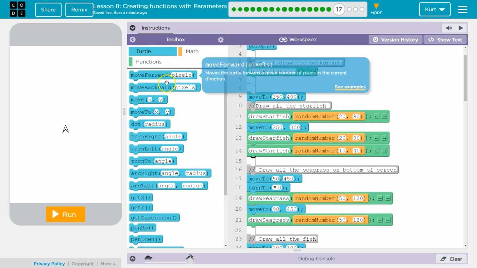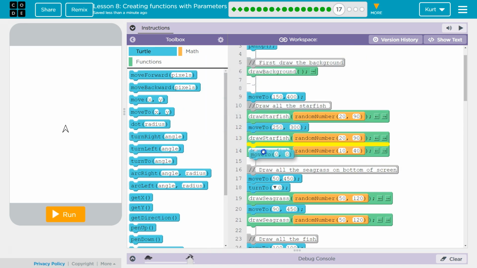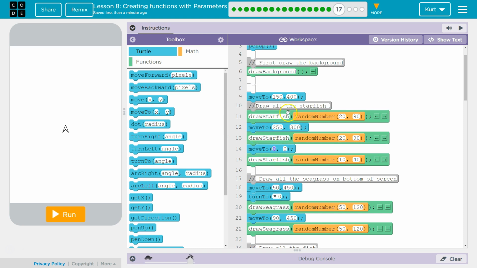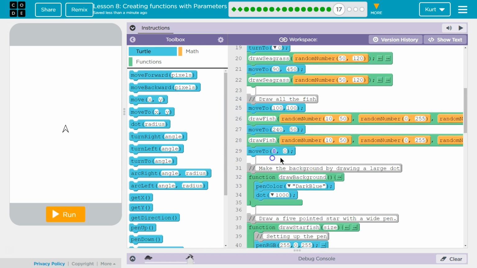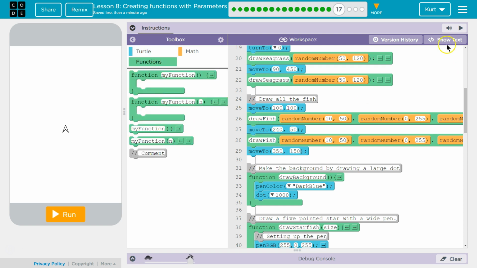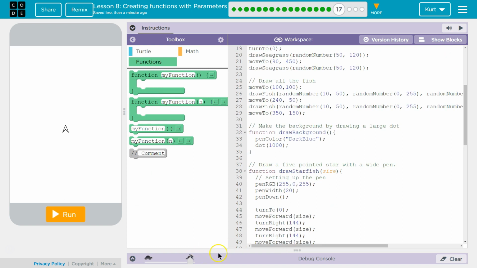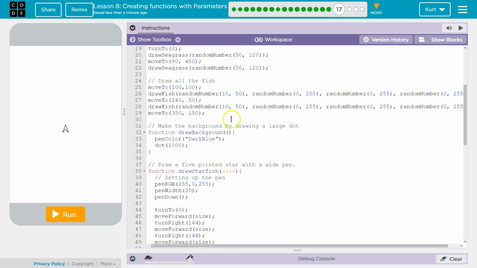Oh, function. Let's put this one... This is going to be behind the seaweed, I guess, but that's okay. And then we'll try that. And now, where is fish? And I'm going to show text instead of having to grab all this stuff. Oh my goodness.